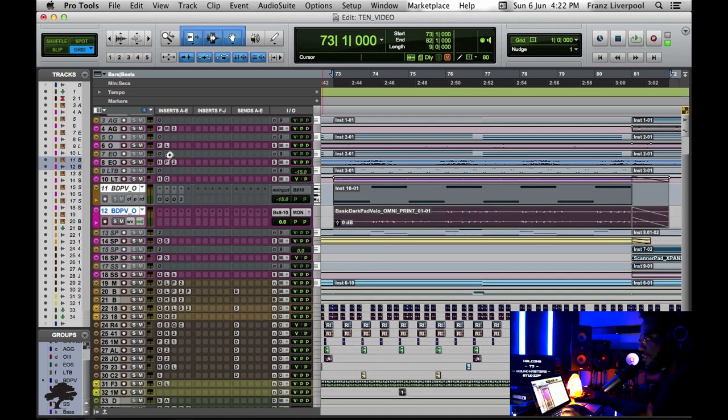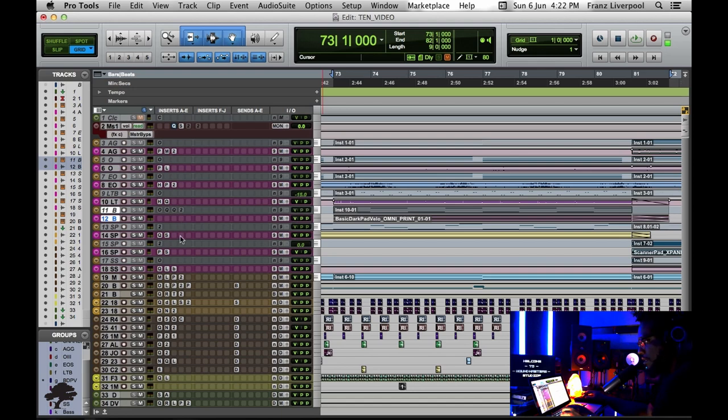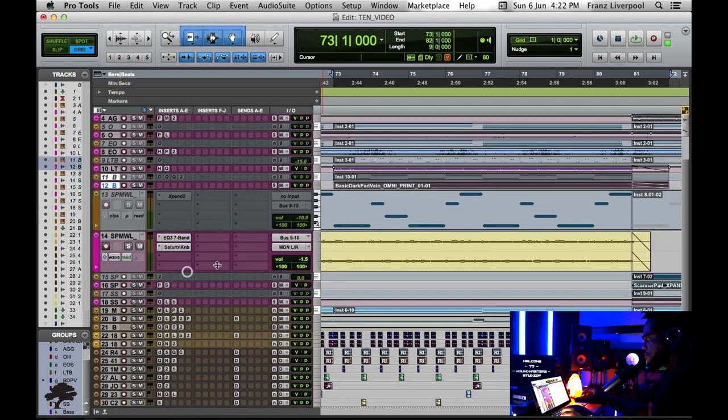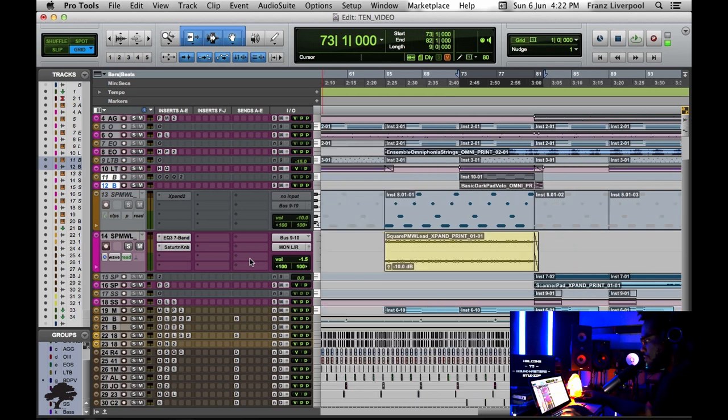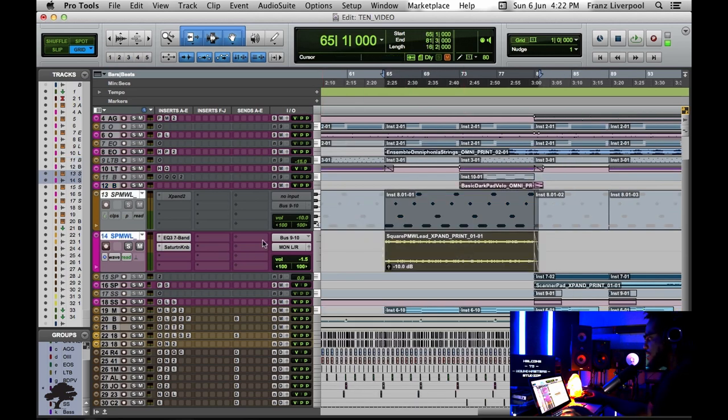Below that, we have this one. And this one is from Xpand, which is included with Pro Tools. And the patch is called Square PMW Lead. And I'll just play that soloed.